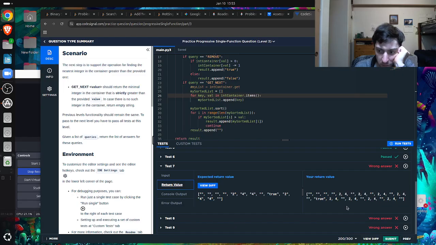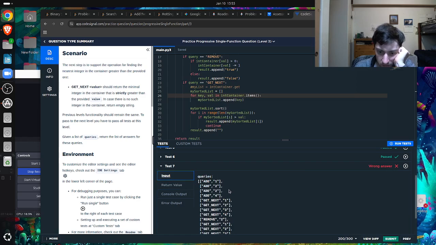So now I have more than here. Okay, so 1, 2, 3, 4, and then get next. So we have these get next. So 1, 2, 3, 4, and then 1, 2, 3, 4 get next, and then 1 remove.